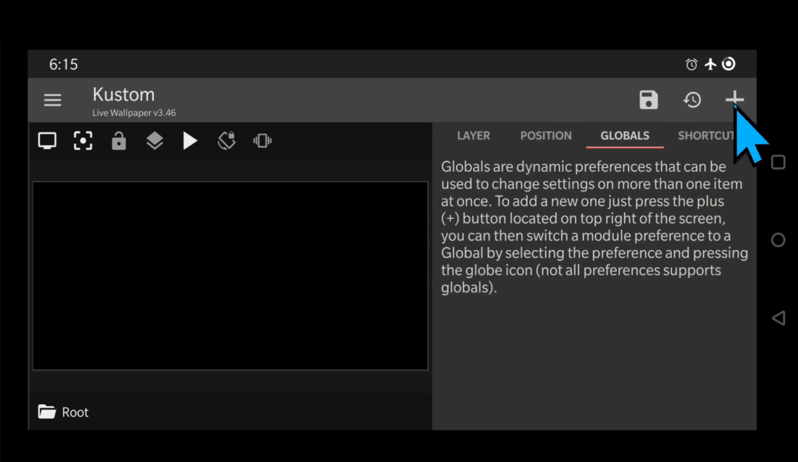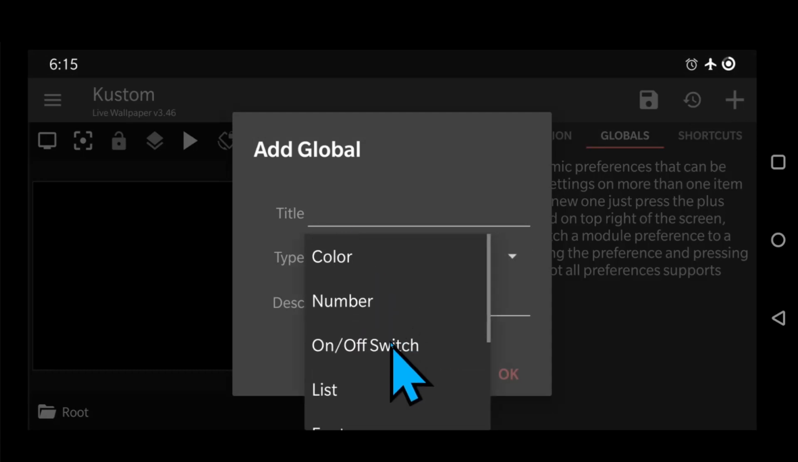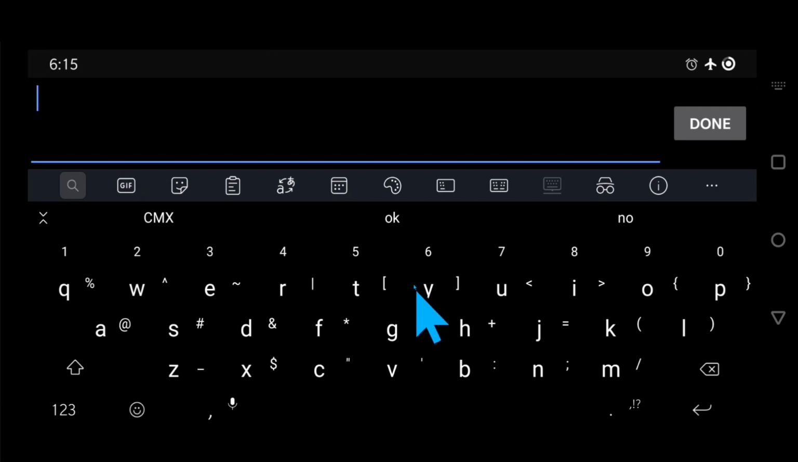Now, let's create a global switch, which will be what triggers the effect. Let's just call it tap.